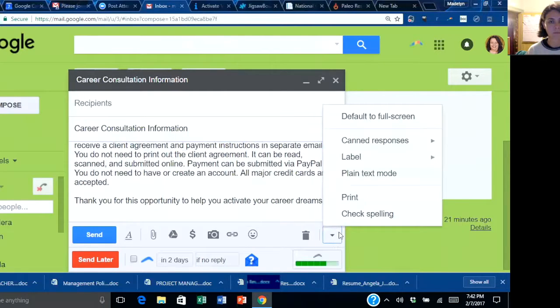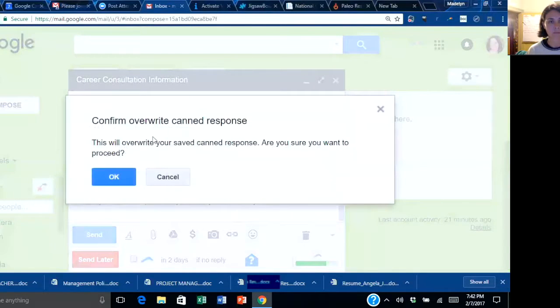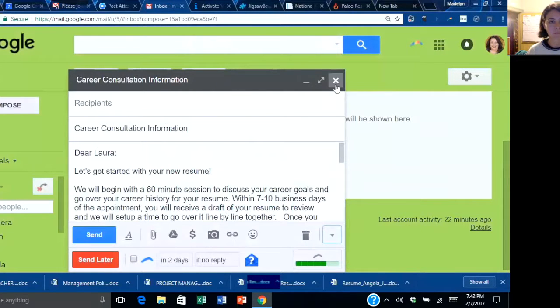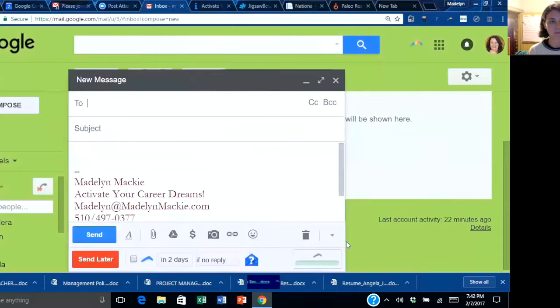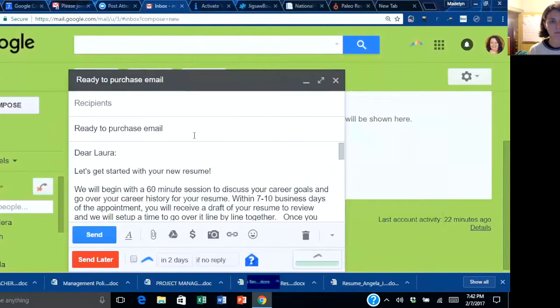I go back over to that upside down arrow, canned response, and I save the ready to purchase. It's going to say, do you want to overwrite? I'm going to say okay. And now, close it out, compose new, insert, canned response, ready to purchase. There it is, all set and ready to go. And again, I changed the subject.